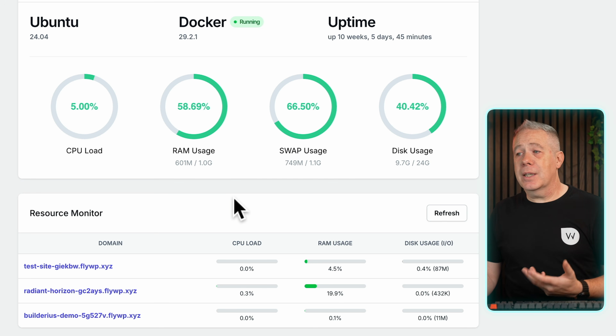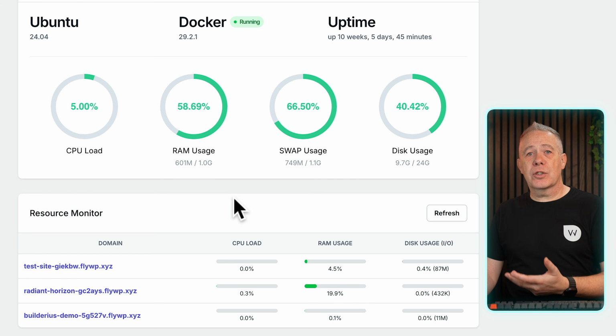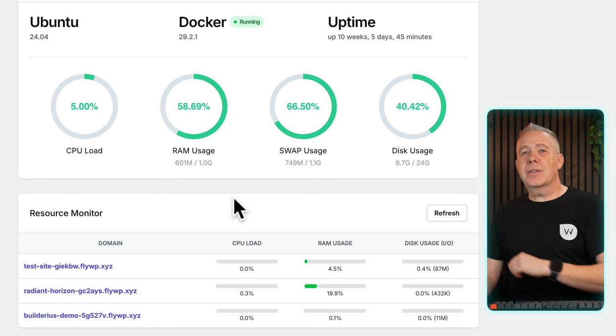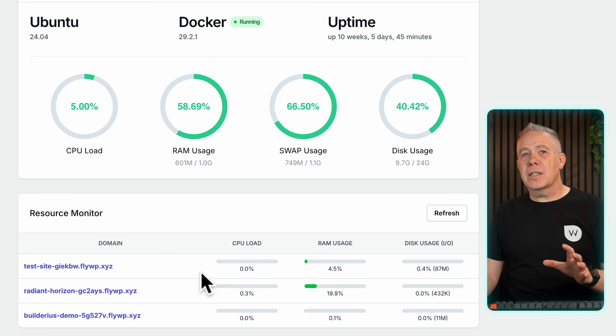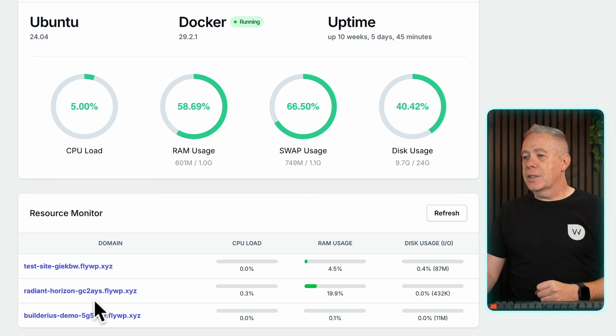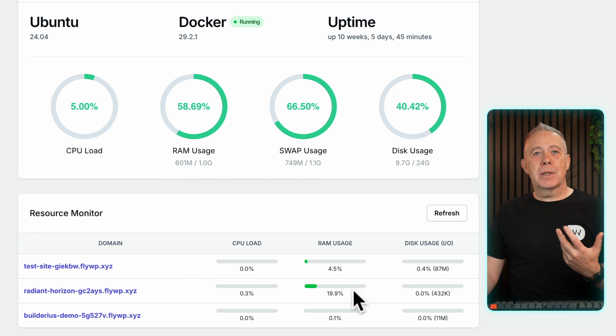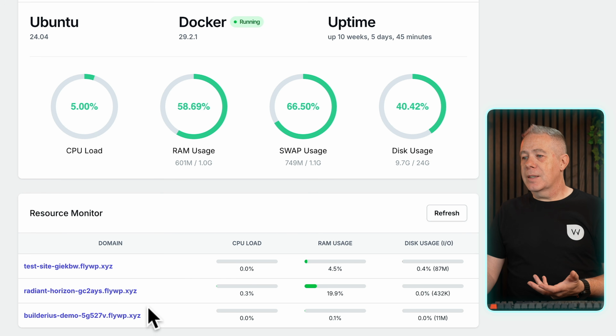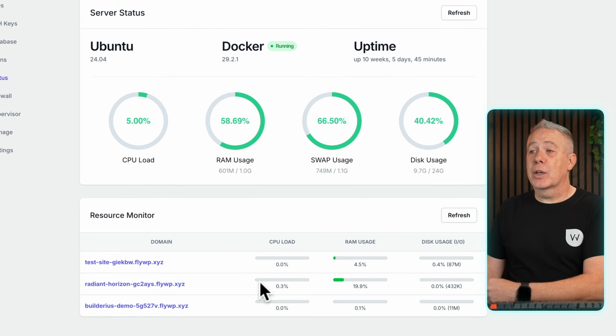So if you find something is causing a problem, maybe your sites are slowing down across the board on a specific server, you can come in here, check out the status of your server, and find any sites that may be taking too much pressure on the server itself. So you can see the one we've got here, which is running N8N, that's actually using quite a bit of RAM. Whereas the other sites, the demo site for Build Areas, for example, and my test site, they're using pretty much nothing. When it comes to CPU load, pretty much nothing going on in there.